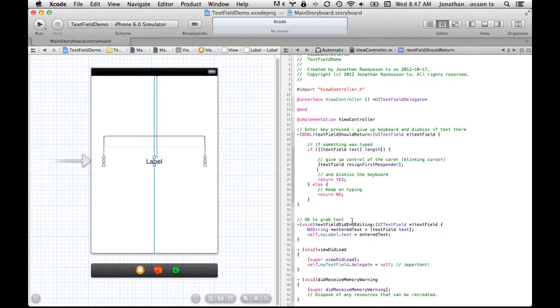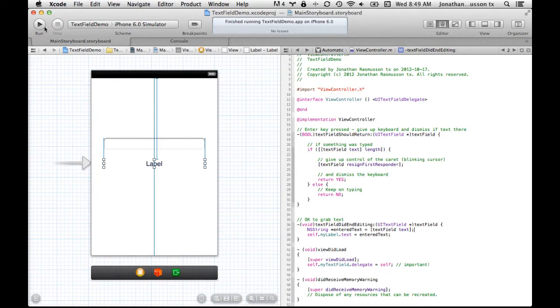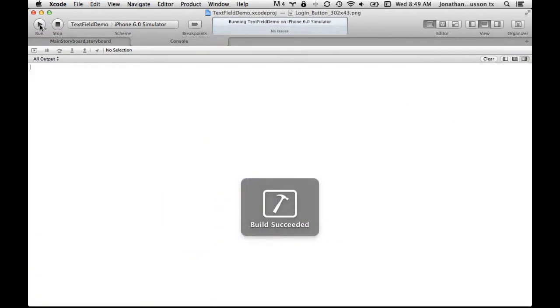Once there is text in the text field, we're ready to grab it with this text field did end editing. This passes in the text field for us, from which we can get the text, and then here we can set it equal to our label. It's that easy. So now if we run this, let's take a look at what this looks like.